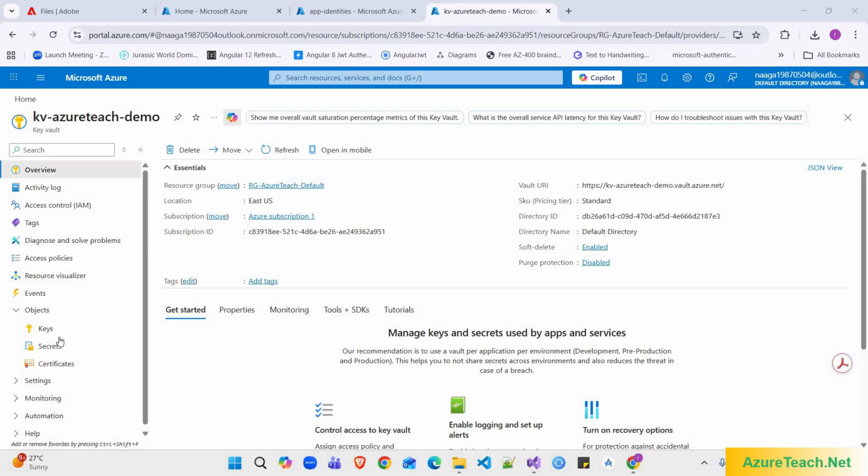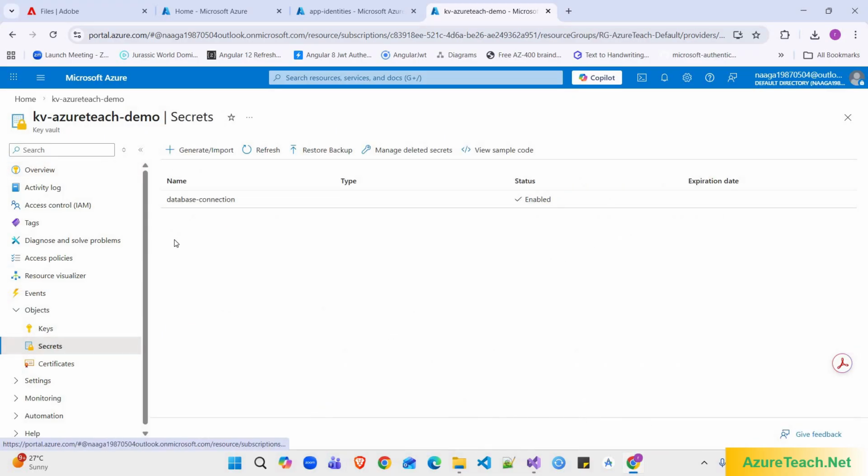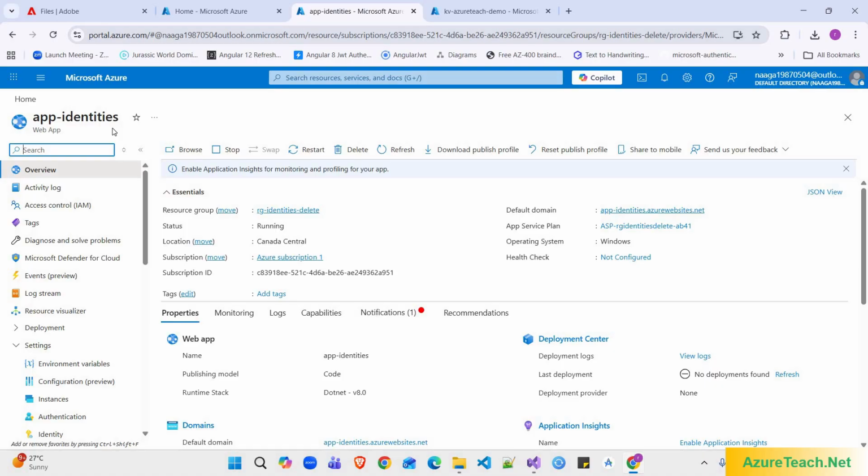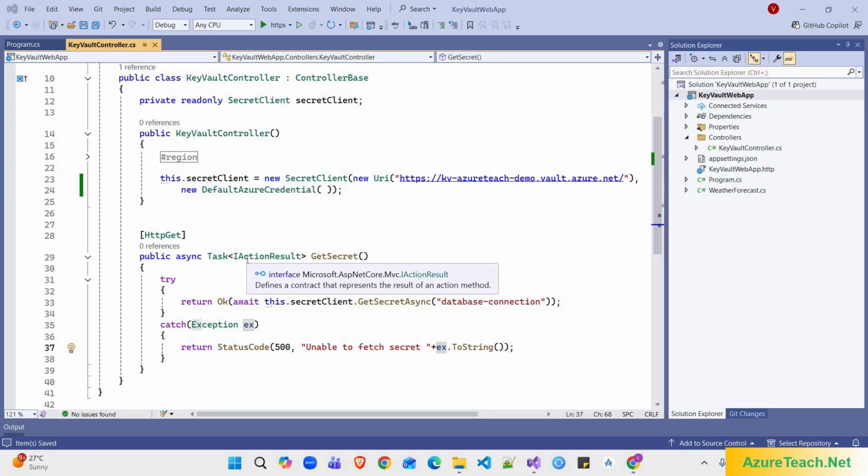Here I have a key vault and it has a secret named database connection. And here I have an app service. Here I have a web API project. It has a controller, and in this, I am creating a secret client with default Azure credential. That means it is going to take whichever identity is assigned to the app service, and we are going to fetch the secret from this key vault.